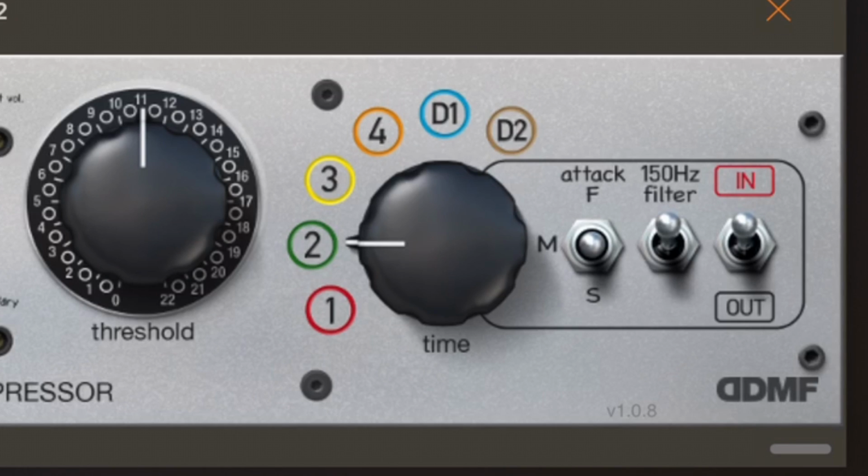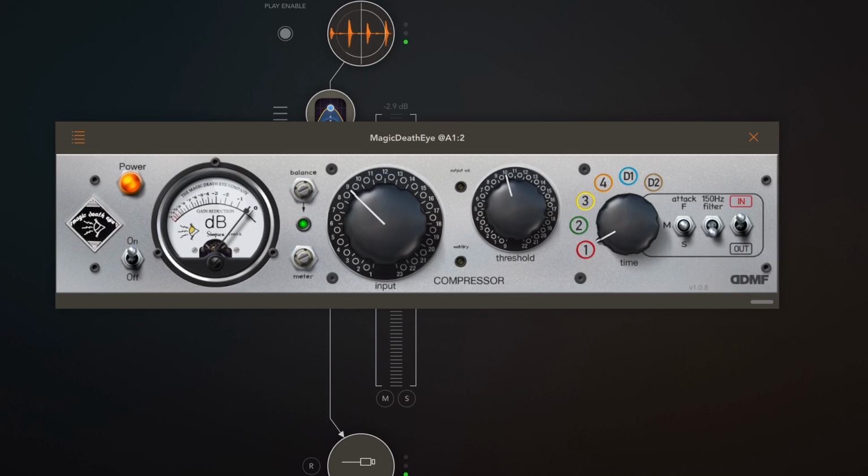Now, it doesn't really stop there because if you check on the right here, you have a switch. And with this one, you have even more settings for the attack time itself. So you can set it from fast attack time to medium attack time to slow attack time. And here is the 150 Hz filter roll-off I talked about for the sidechain input. All in all, this is a very, very good compressor and I highly recommend it.